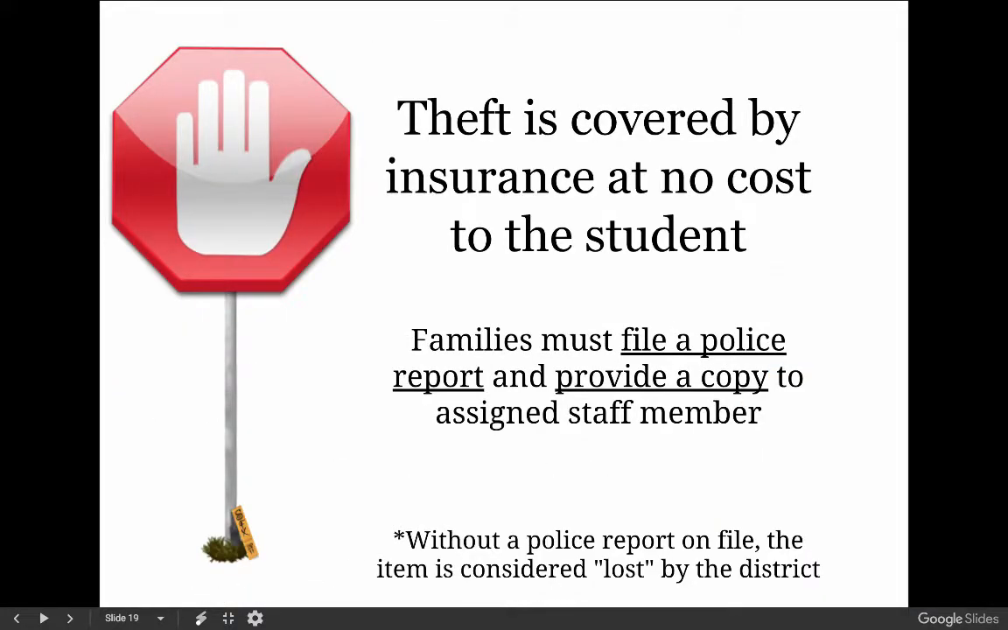Also, sometimes theft can happen, and when theft does happen, you should know that theft is covered by insurance at no cost to the student, provided the following are met. Families must file a police report. Nobody from the School District of Waukesha will be able to file a police report for theft for you. You will then need to provide us with a copy of the police report, and from there you'll be worked with on an individual basis to determine responsibility.